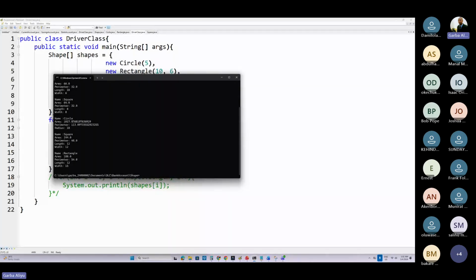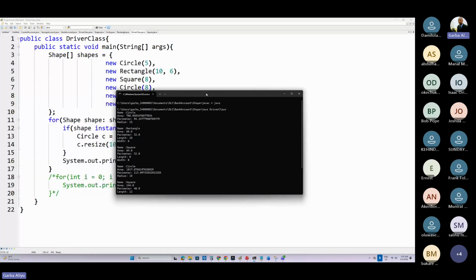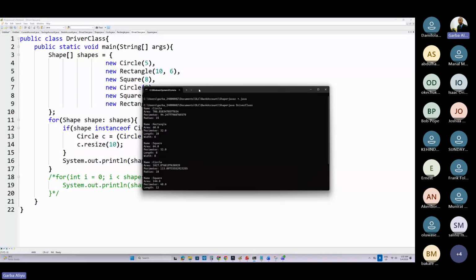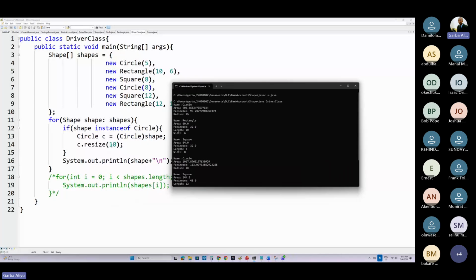All right, so no trouble. Circle, can you see the radius? What we said about the initial size is 5. We now resize it by adding 10, so scaling up by 10 makes it 15. The next circle is 8. Scale up, add 10 to it, becomes 18. So this is a circle.